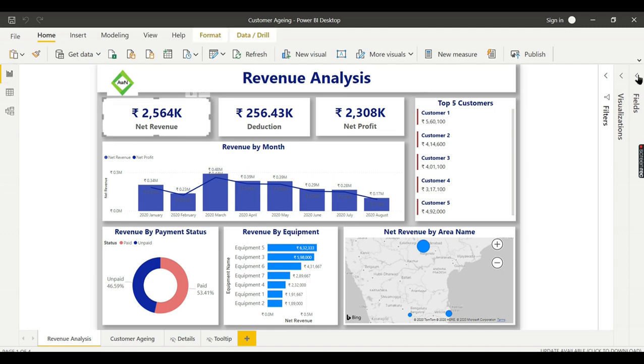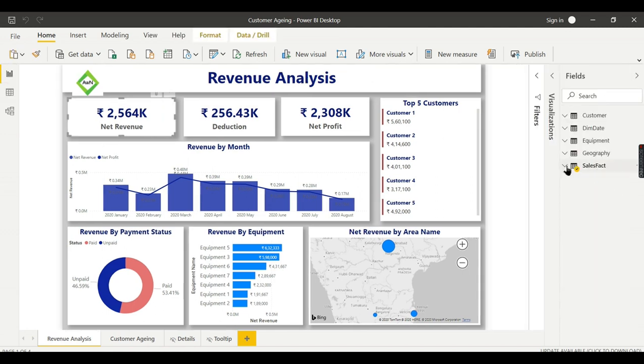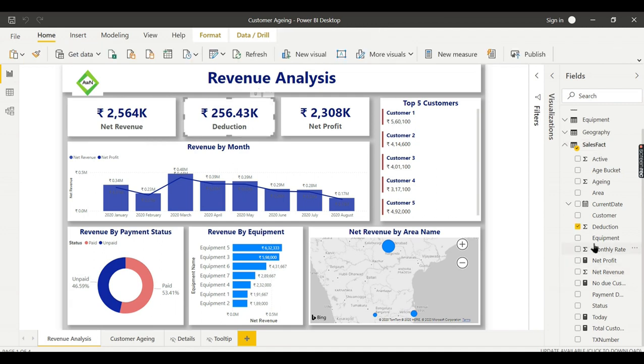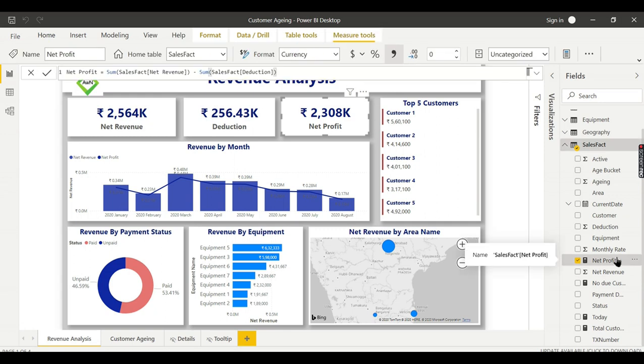Basically, the net revenue I have used from the sales fact, that is a direct measure. I didn't need any dedicated measure for net revenue. Deductions you also see here, it is a direct measure. And net profit, which the user didn't ask for, I have created because you have a revenue and there is something like a deduction.